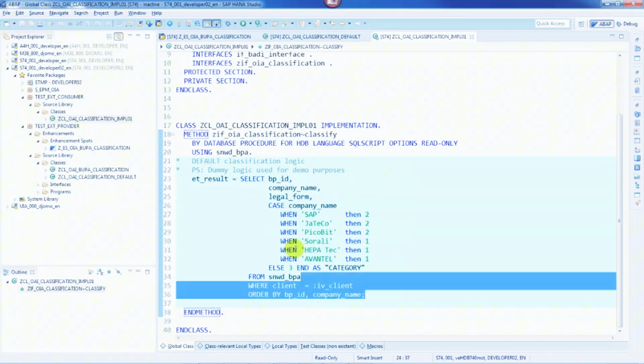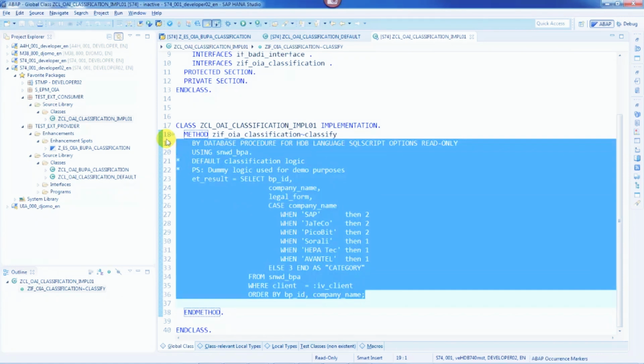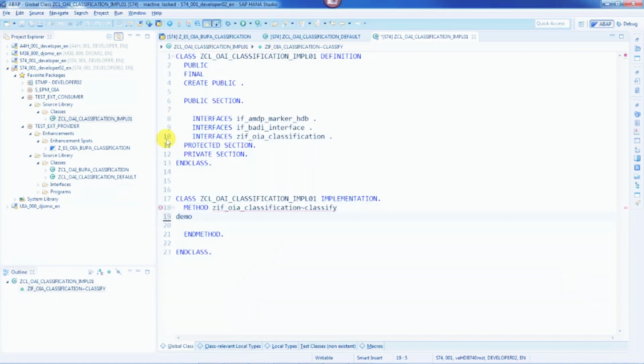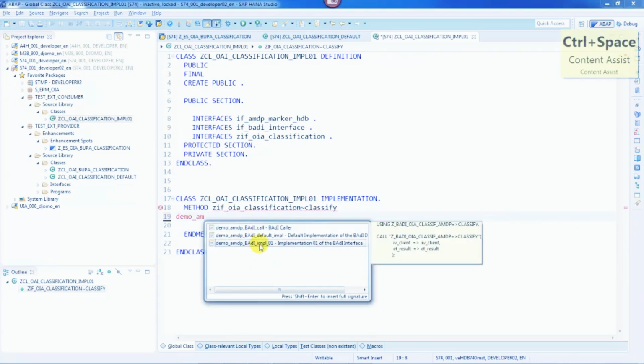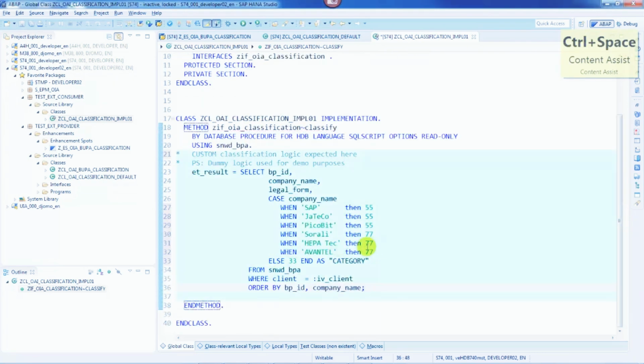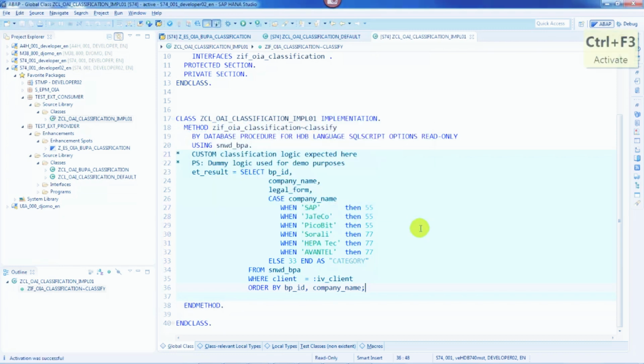I have also prepared a code template for this purpose. The implementation could have been totally different, by, for example, making use of other AMDP methods or ABAP dictionary objects, and even making use of HANA native functions. I can now save and activate my implementation class.